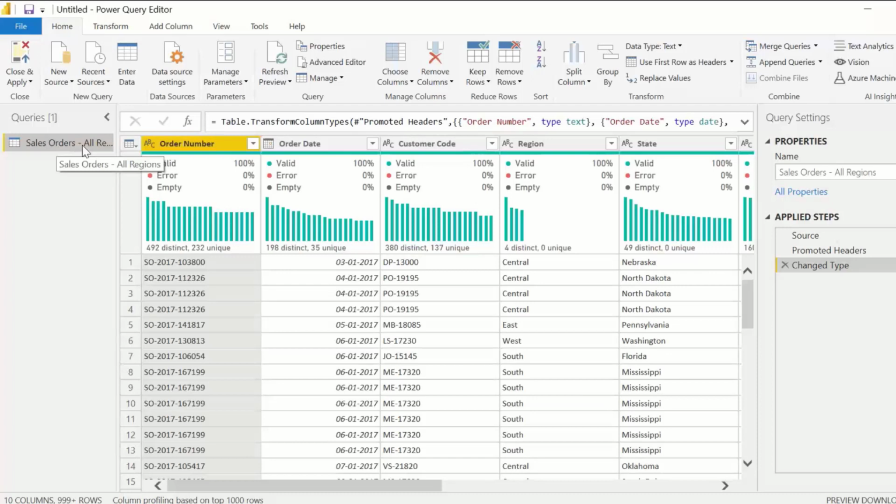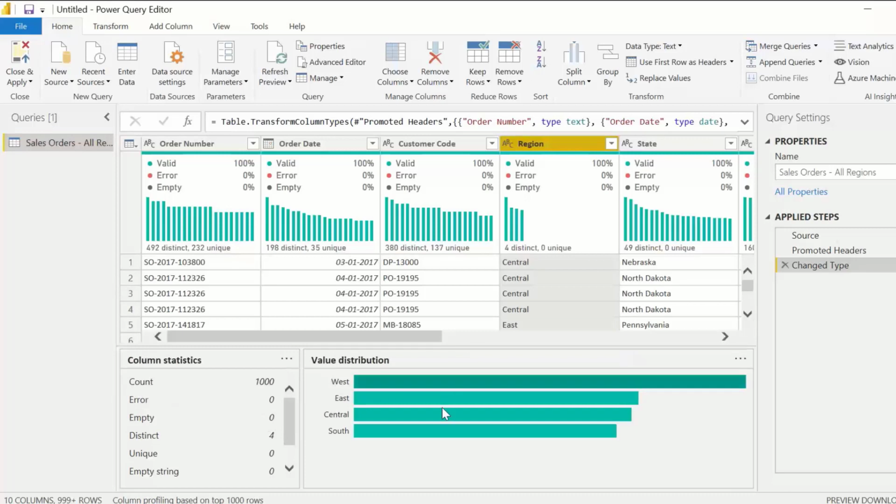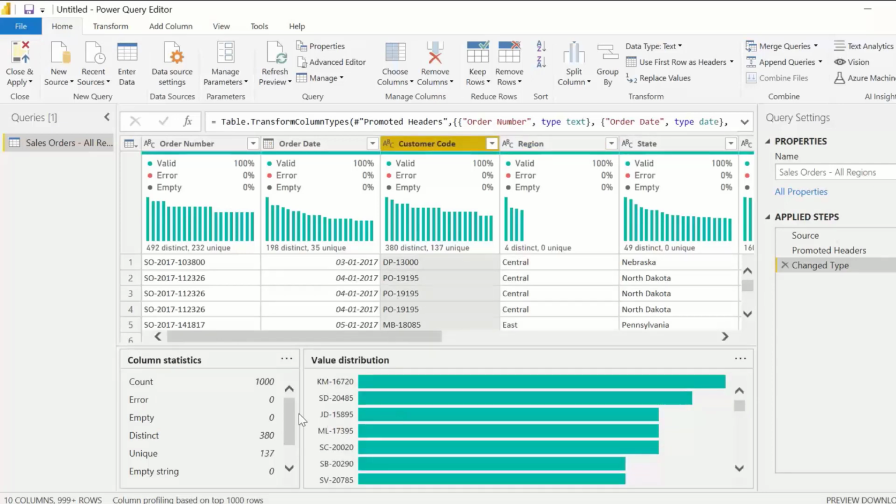In the Power BI world, we call them queries, and I can see the column names appearing here from the CSV file. Whenever you click on any column, it also gives you a quick analysis, or quick statistics, about how the data is distributed within that column. So I can see there are 4 regions. If I, for example, click on the customer code, it tells me how many records I have, how many distinct values I have, and how many unique values I have, and it gives you a very quick understanding of how my data is structured within each of the columns.